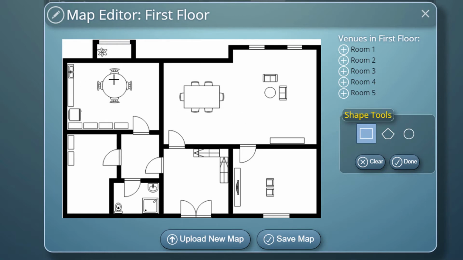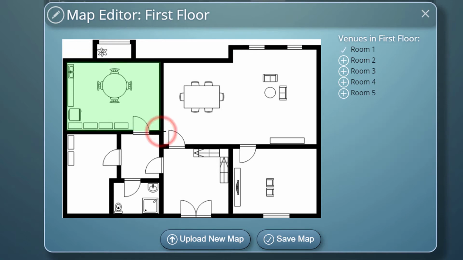So room 1 is this room here on the upper left corner of the plan. So I want a rectangle because it's a rectangular room. So rectangle selected, I then click in the top left corner and drag, and you'll see a green box is created. I'm going to drag to the lower right corner and click. You'll see that area is now highlighted in green on the map, and room 1 has a tick next to it to indicate that I've defined an area for it.